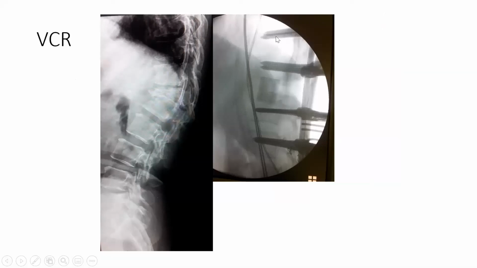So that's what instrumentation allows you to do with infection. You can actually resect the infected column and reconstruct it with, in this instance, a bone allograft, but people can use cages as well, just much more expensive.